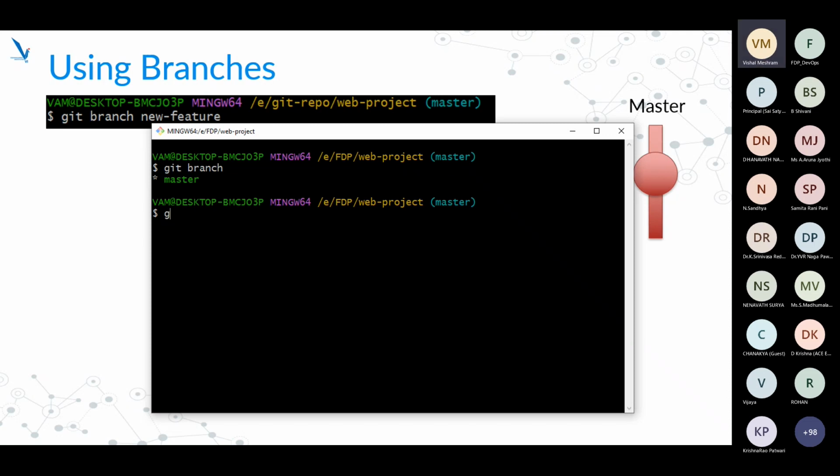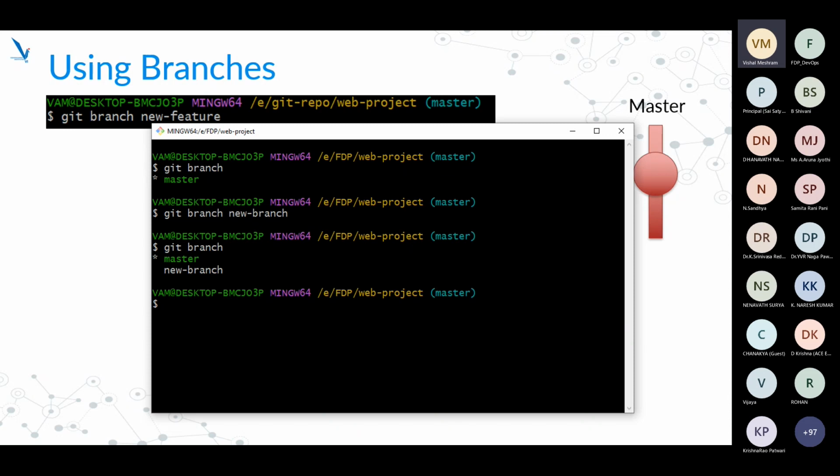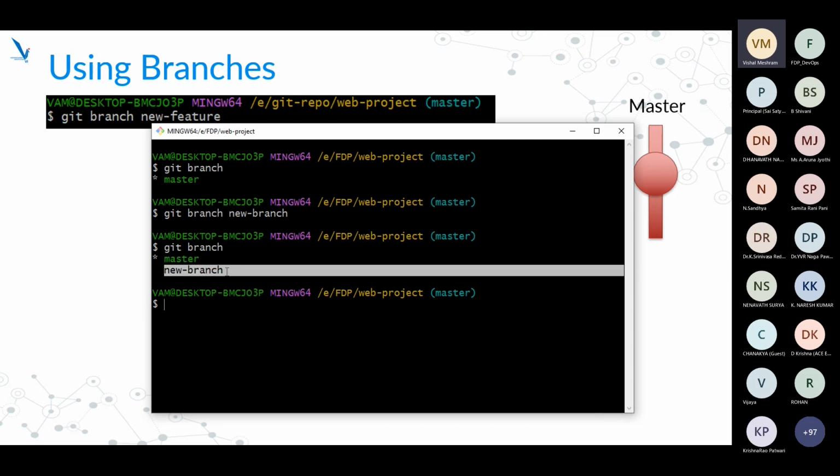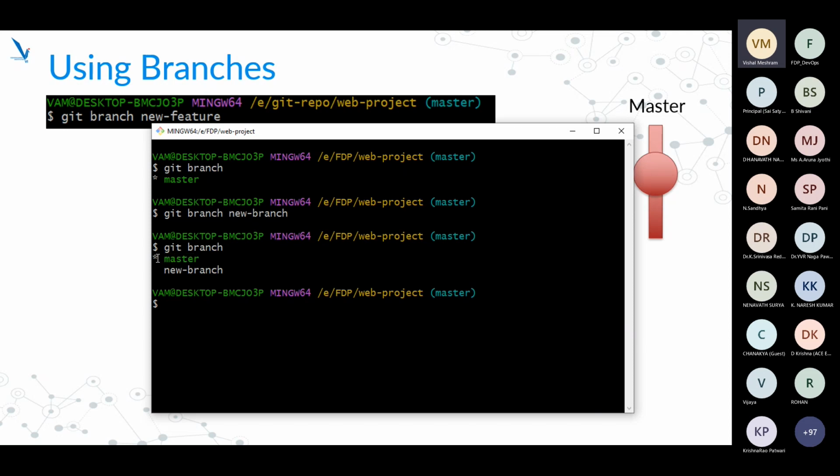So I issue the command git branch, and then I give the name new branch. Okay, and I press enter. Now again I check whether Git has created the new branch. Again check whether we are able to see this branch. If you issue git branch again, you can see it is showing the names of my branches. One is the master branch and another is the new branch, and right now the star is on the master branch. That means your current branch is still the master branch.